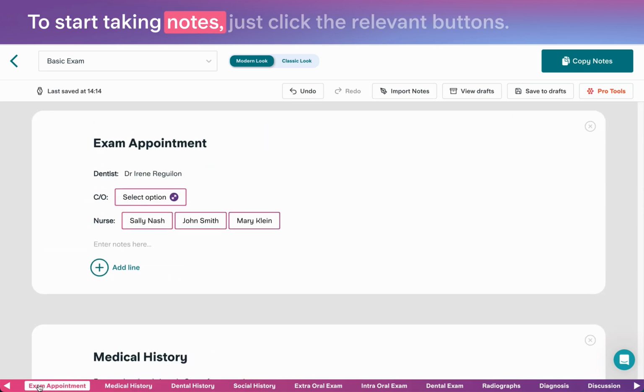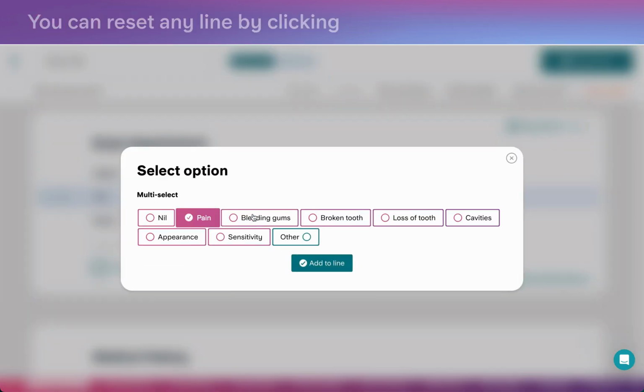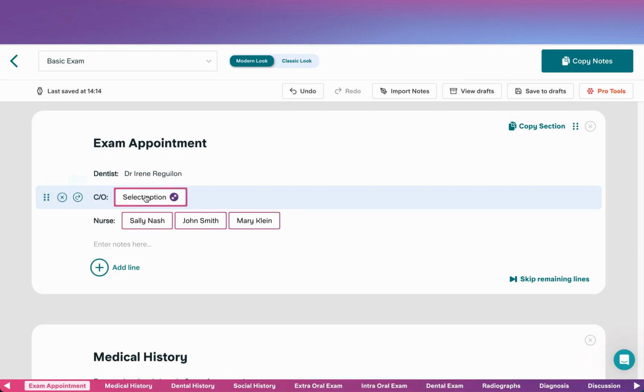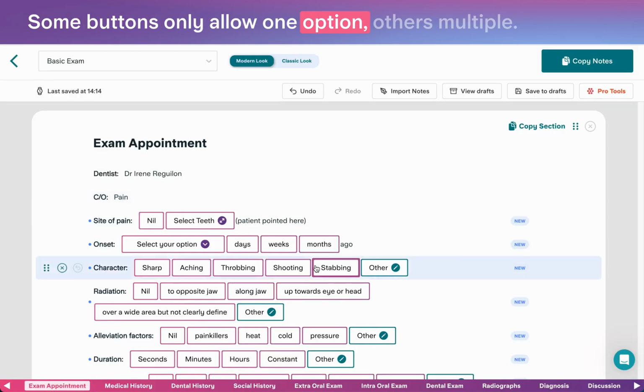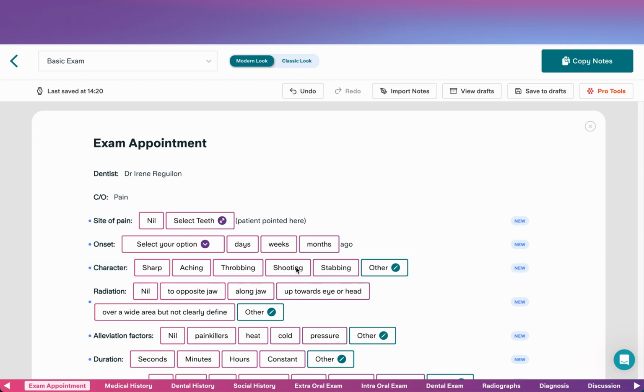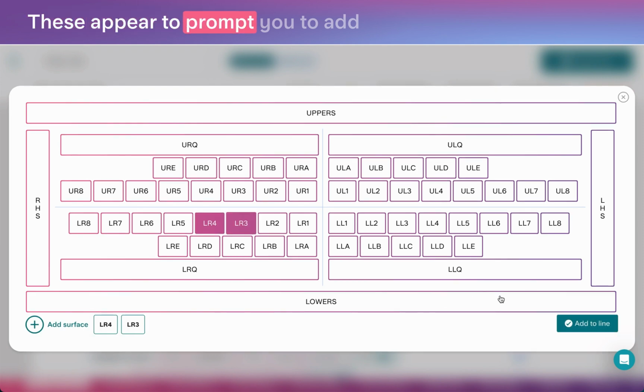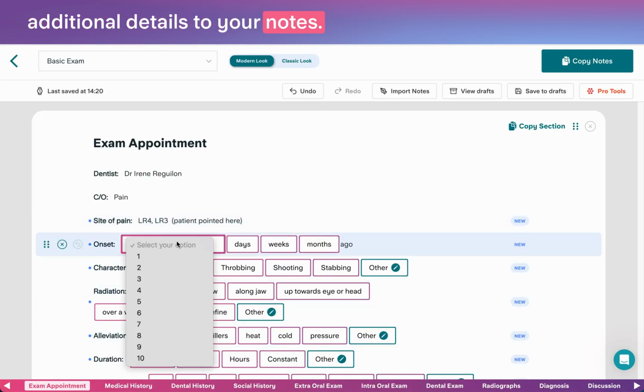To start taking notes, just click the relevant buttons. You can reset any line by clicking the option on the left of the line. Some buttons only allow one option, others multiple. You'll see that some buttons generate new lines. These appear to prompt you to add additional details to your notes.